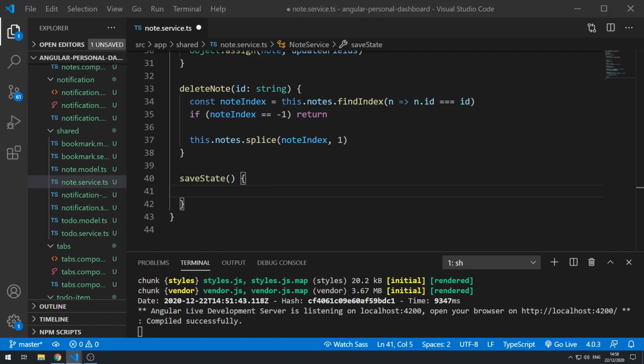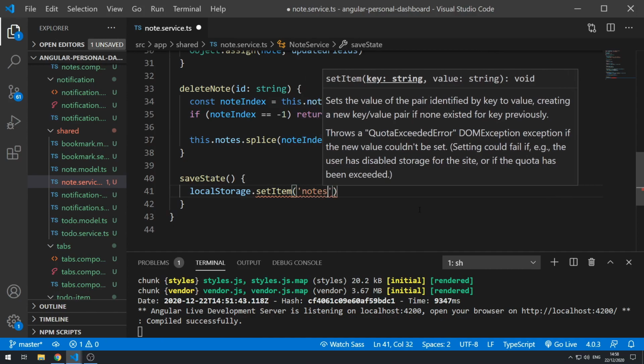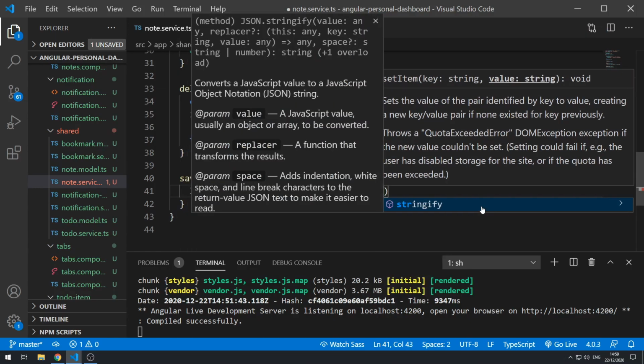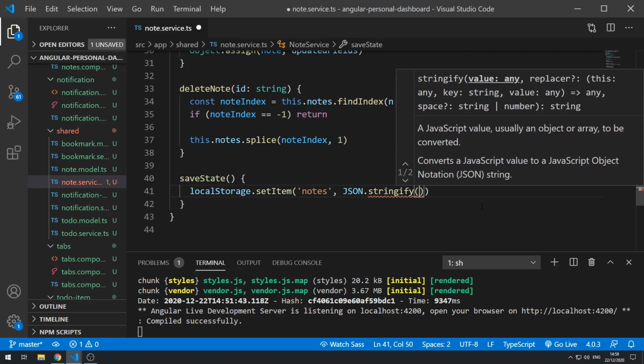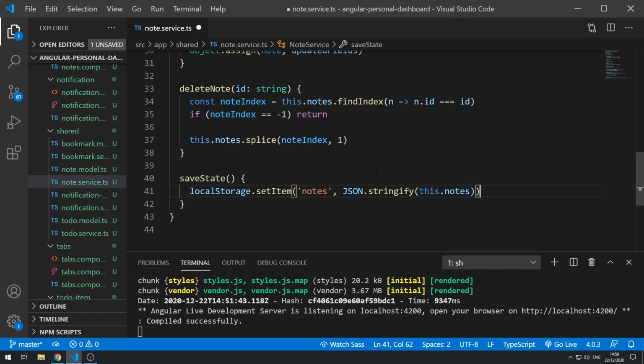So we could do localStorage.setItem and then set the key here to notes, and then the value has to be a string, right? So this can be JSON.stringify, and then this.notes. Now when we call saveState, we will be saving the notes array into local storage as a JSON string. Let's save that now.